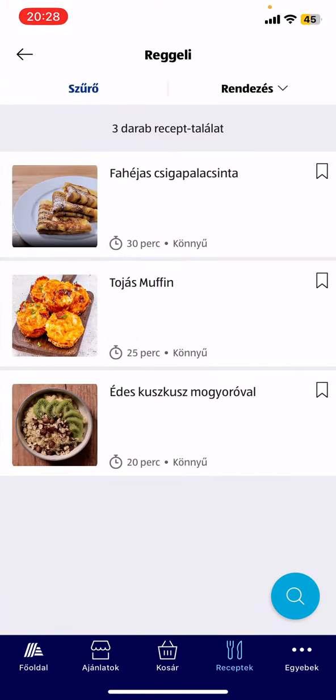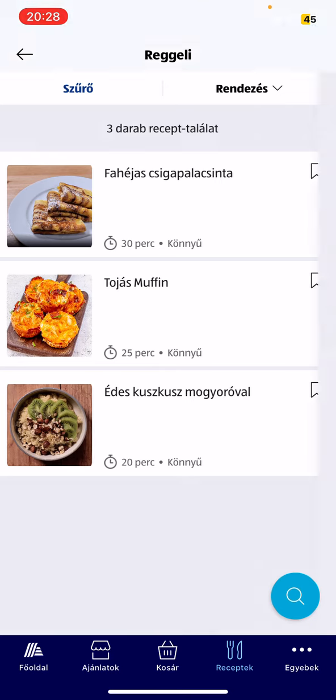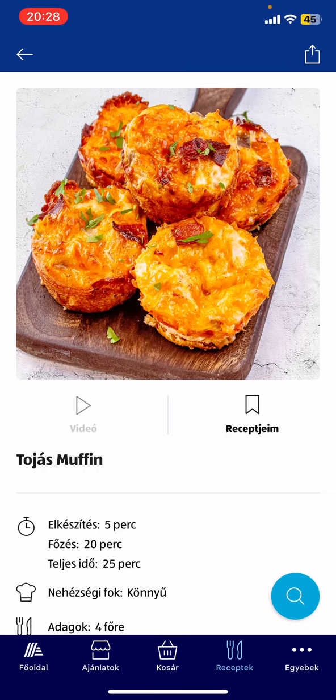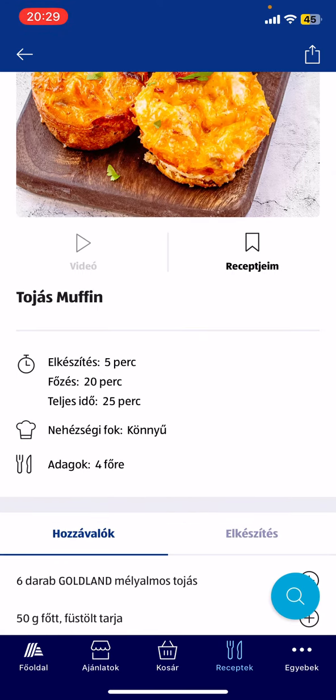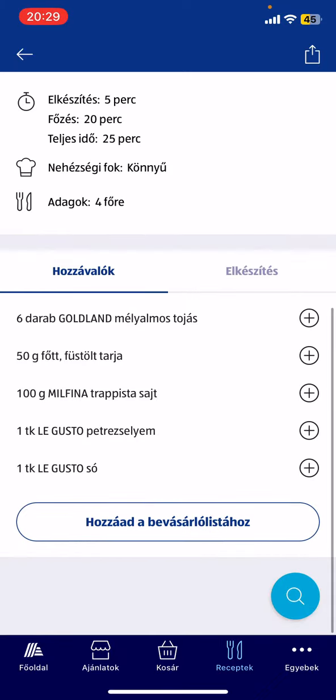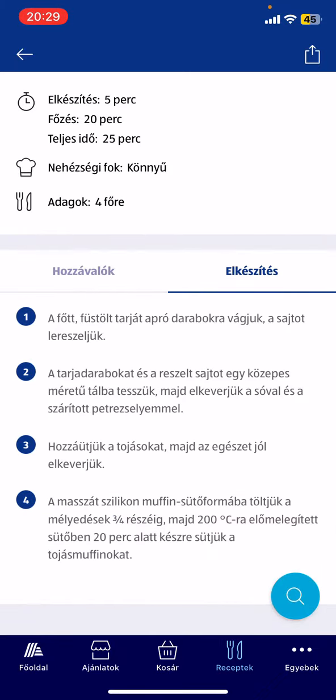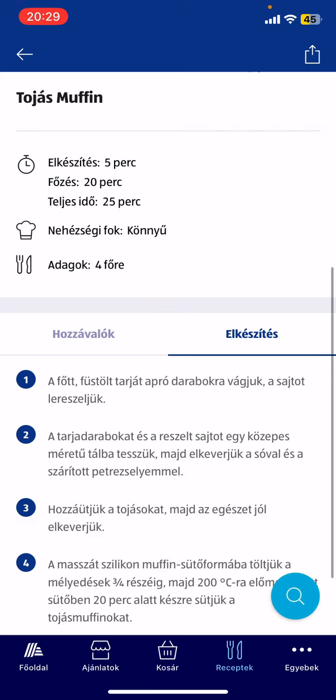I will go with the muffin with egg, or made from eggs. You will see this, how long it takes, what you need for it, and how you do it.